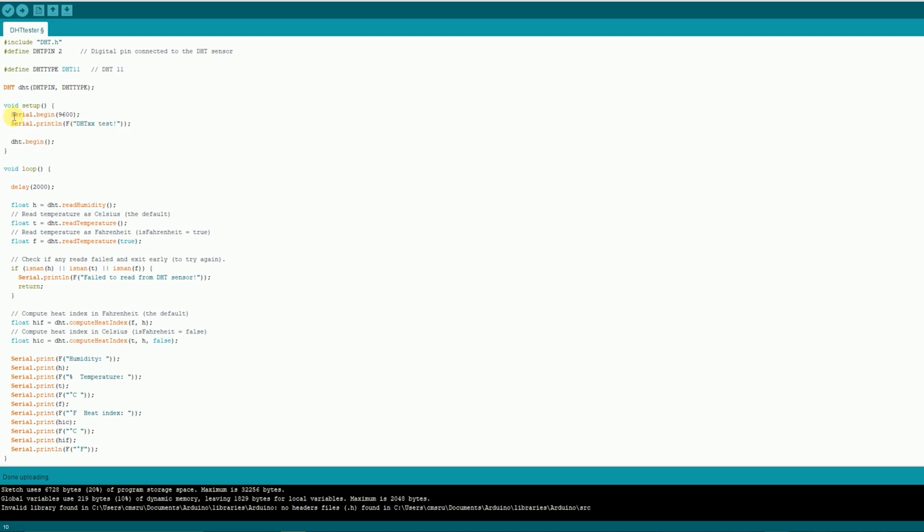In void setup, I am mentioning the serial communication baud rate, and also printing the start of program. You can give anything in these quotes which has to be displayed on the serial monitor. Then I'm initializing the DHT sensor with DHT.begin. Coming into the loop, initially I'm giving a delay of 2 seconds. Why am I giving the delay of 2 seconds? Because I'm allowing the sensor enough time to take the readings.